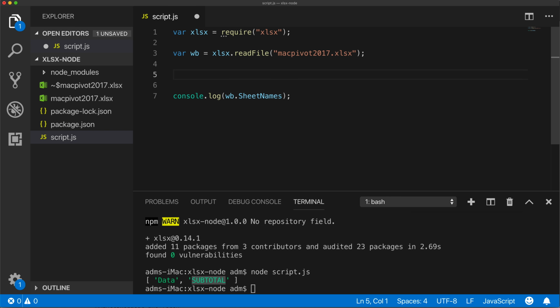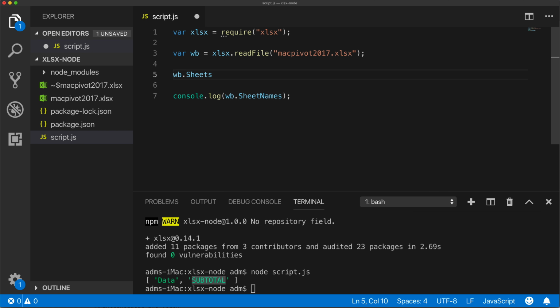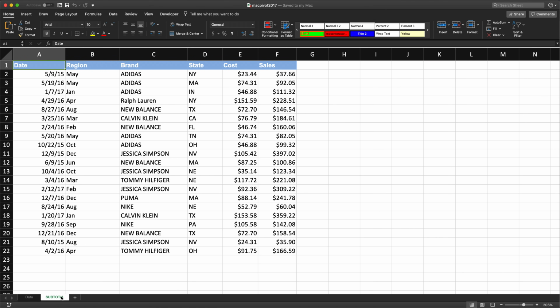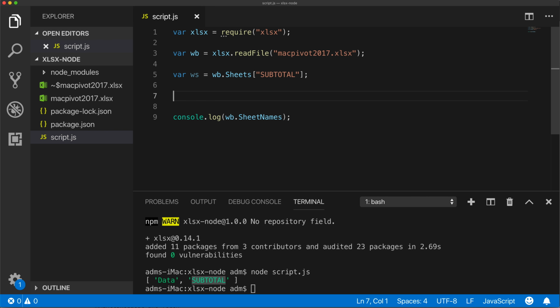So I'm gonna go on top here. I'm gonna do wb dot Sheets, and then we'll use the name of the worksheet we're trying to target. Let's say I want to target this second tab called subtotal. So I'm gonna go here and put subtotal in here, and then I'll save it in a variable. This will be our worksheet. So I'll do var ws equals this. Save. So that's our worksheet now.